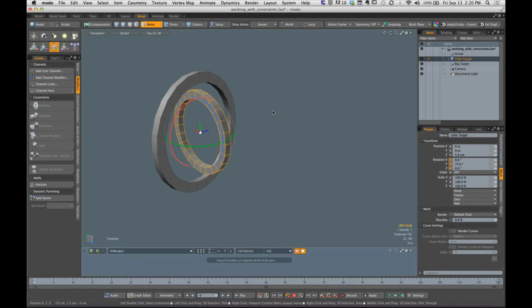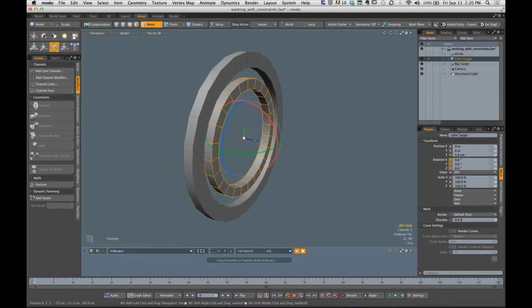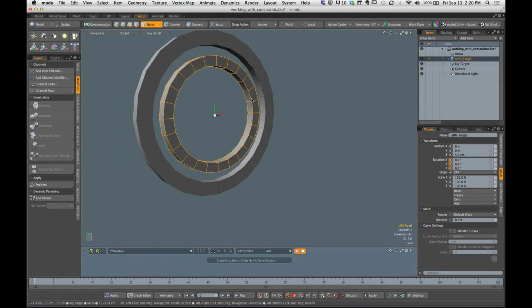Now, physically, what's gone on the back end of this is that the center point of our little guy has been moved, okay, to the center point of our big guy. And they're kind of glued together now. So those center points are kind of right on top of each other. They're sharing the exact same position inside of our three-dimensional scene.